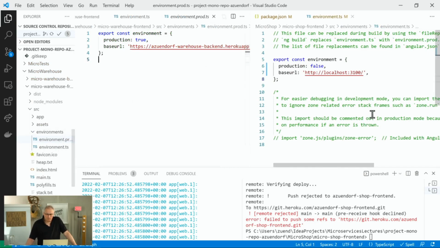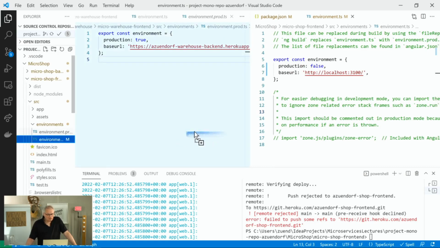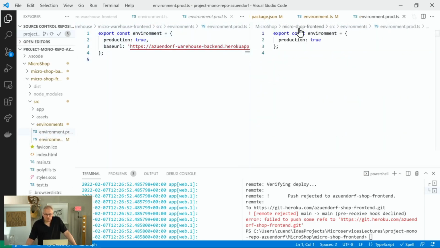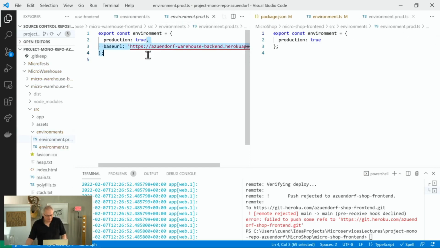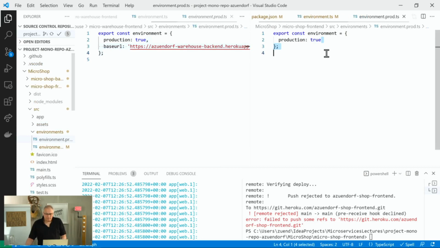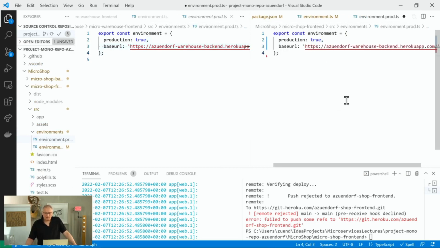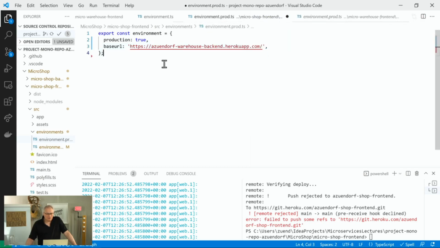And then I go for the environment prod solution, the environment prod within the Microshop front end. And here again, I copy this stuff and put it here. And then it says use... Well, actually, you can't see that, can you? It's not warehouse, it's shop. Backend Heroku com. So this is the name where we have deployed that thing. Not cool.